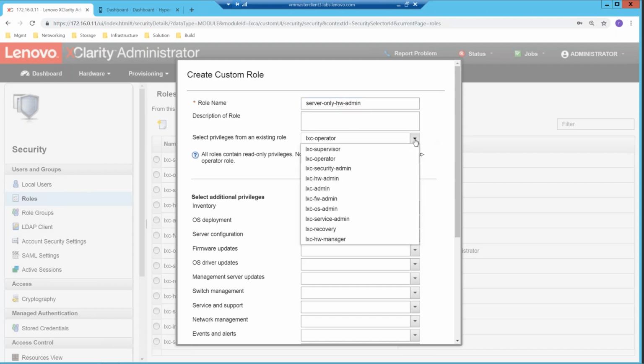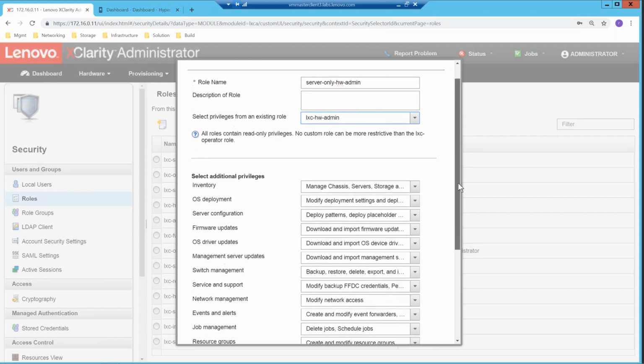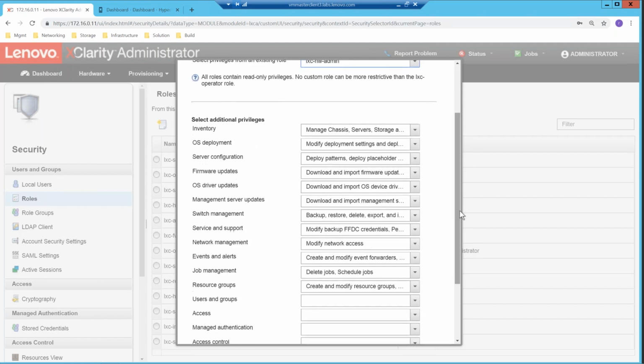And then I'm going to choose which of the existing roles I'm going to use as a starting point. This is just to make it easier for me to select and deselect certain types of things. So I'm going to select the hardware admin as the base role. And you can see now down the bottom that a number of privileges are populated in terms of what this particular user role is going to be able to access.